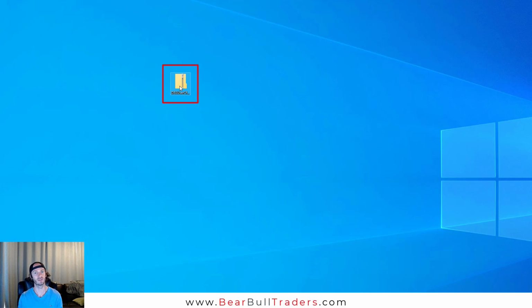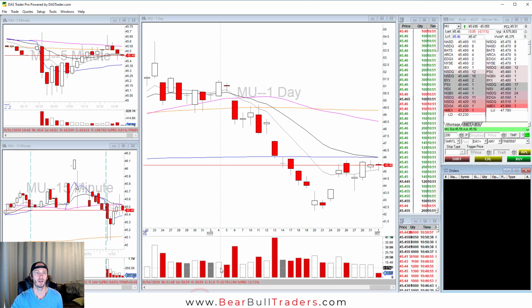So what you should do, in case your computer crashes also, is email this file to yourself so you have access to it in case you lose access to your hard drive. So now open up DAS Trader Pro again.